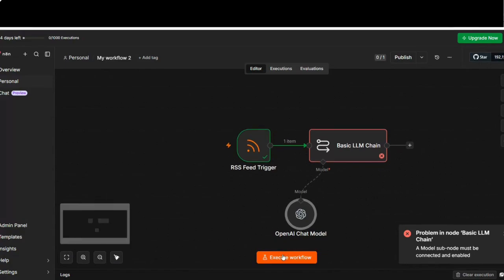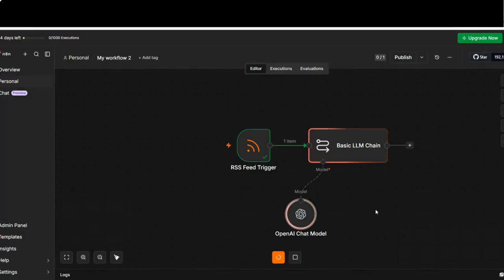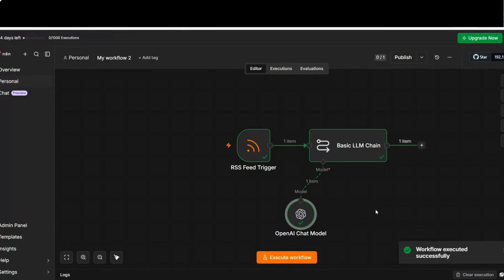Now connect the chat model to the basic LLM chain. Click Execute Workflow to test it. In a few seconds, you'll see a complete post generated from the latest news. That's it. Your workflow is now complete.